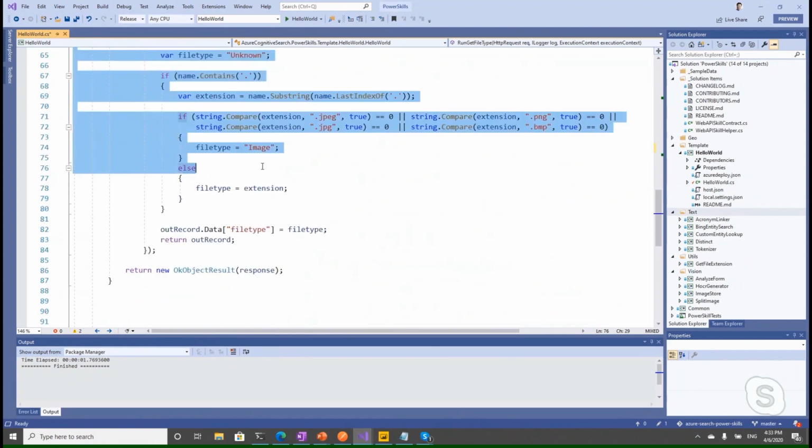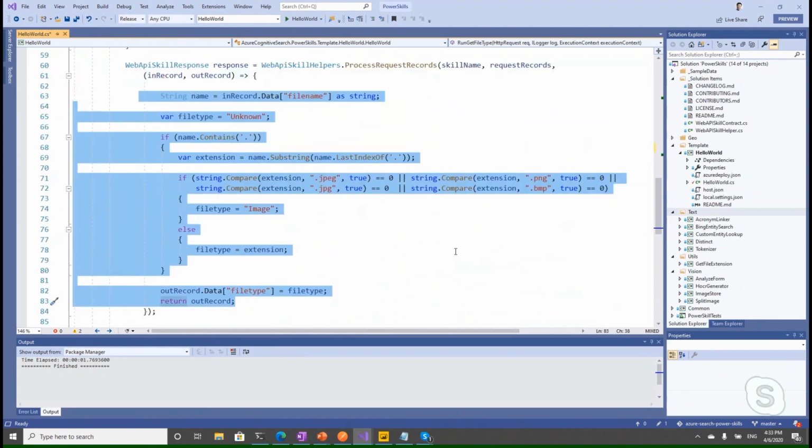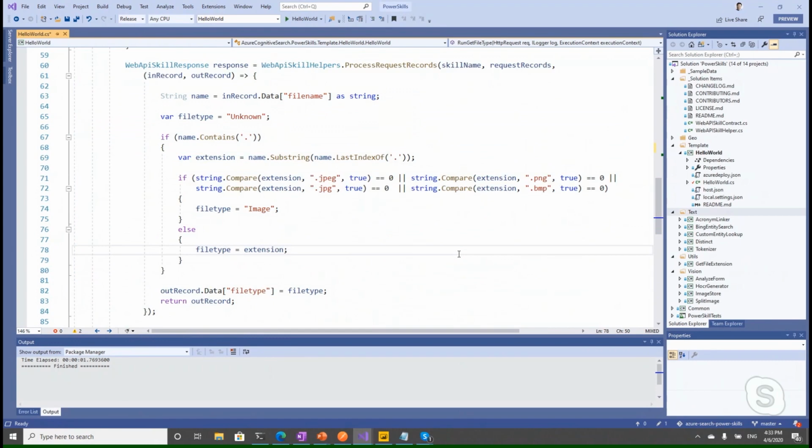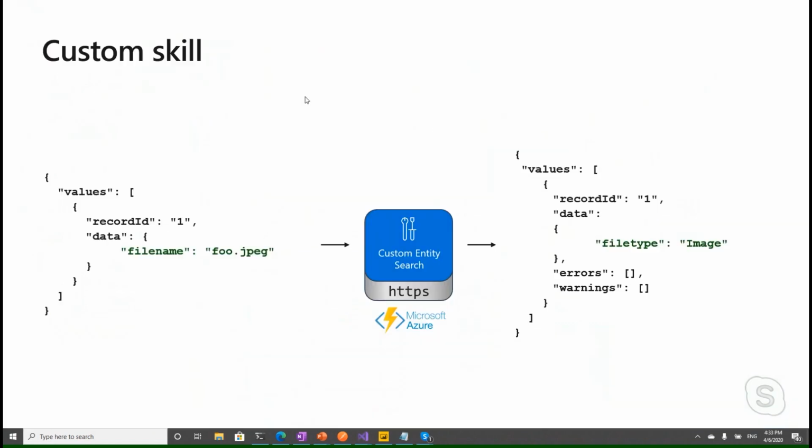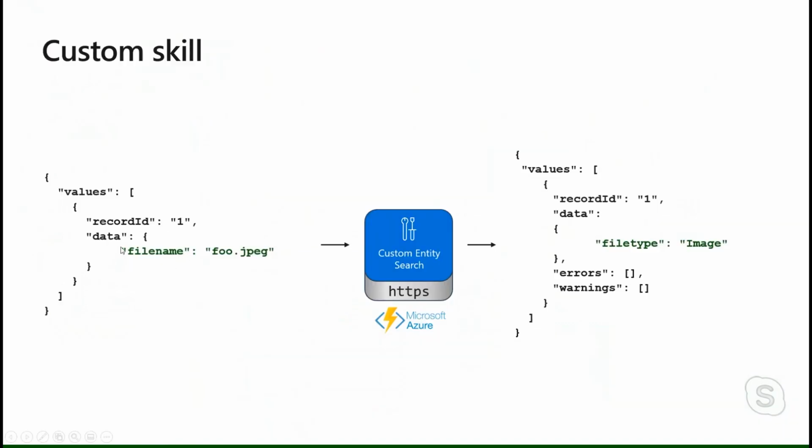A little bit longer, about 10, 15 lines of code. My goal here was to make it super simple. I know that there are better ways to code this, but I just wanted to be instructional. So I am taking the file name input, because if you remember my slide here, I want an input called file name that is going to be something like foo.jpg, and I want to output a file type. I want it to be image or Word document or something like that, right?